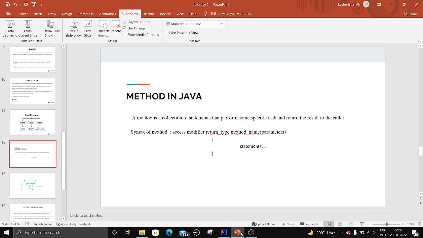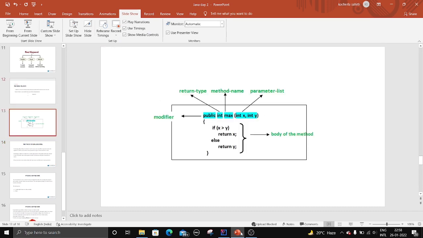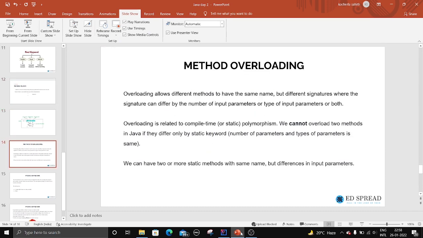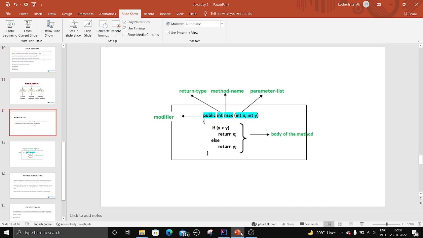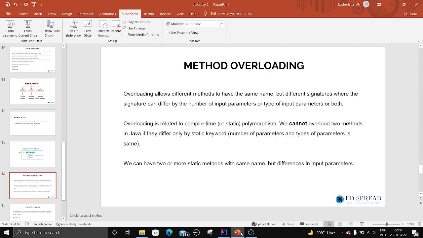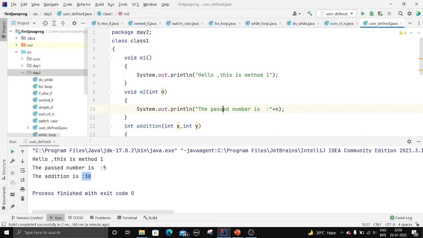So before seeing the final keyword, let us see what is method overloading. Method overloading is nothing but, when we are creating a method and we create another method with the same name but different parameters, this is known as method overloading. So let me explain you with an example here itself.